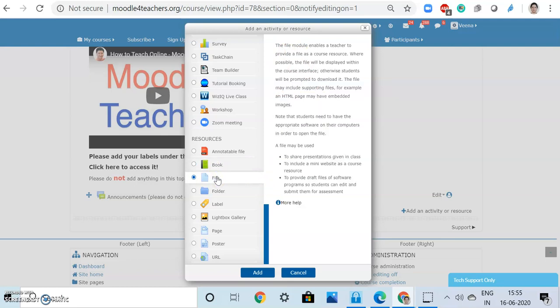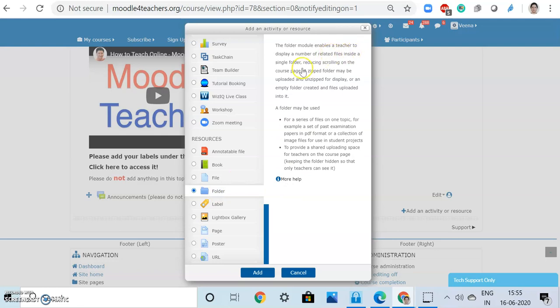File again enables a teacher to keep or provide resource material ready. The files will be displayed within the course interface, or the students will be asked to download them. The file could be used to share the presentations given in the class, or as a mini website resource material, or to have a draft of some file software. These files can also be arranged in a folder by the teacher, and a number of files can be put in a single folder, reducing the scrolling down, or a zip folder can also be uploaded. So different series of files of a similar topic can be kept in a single folder.